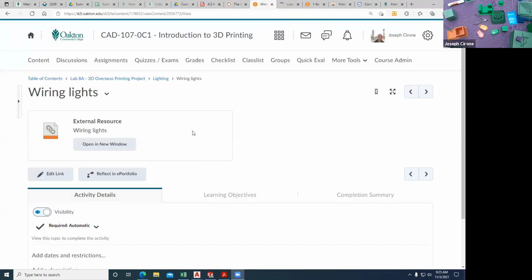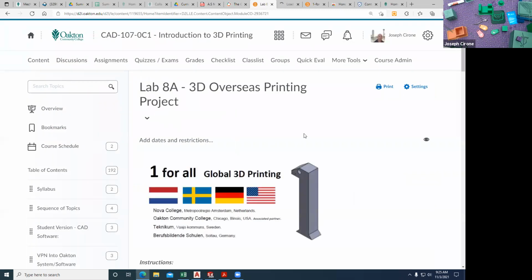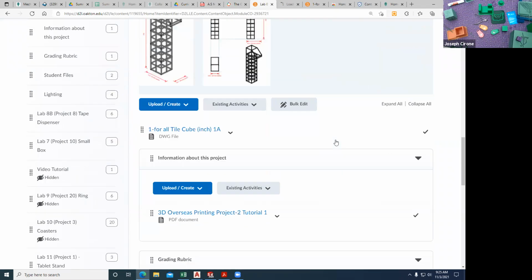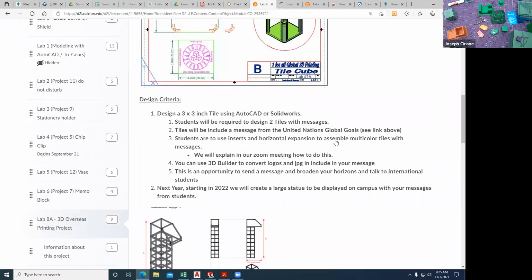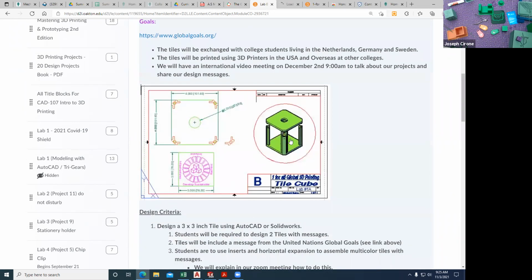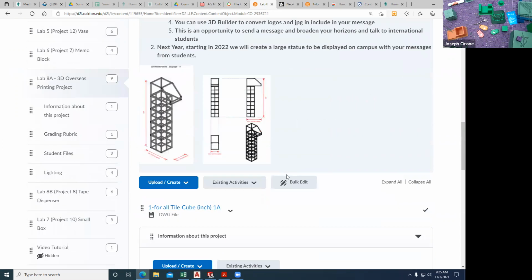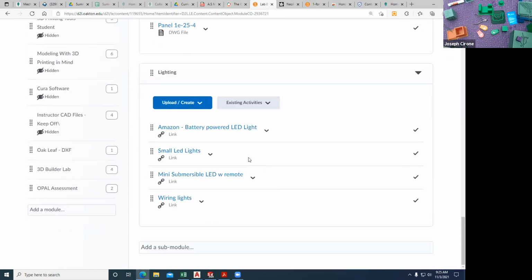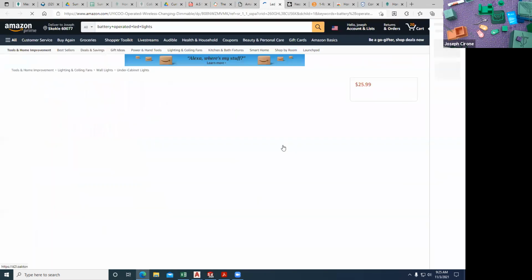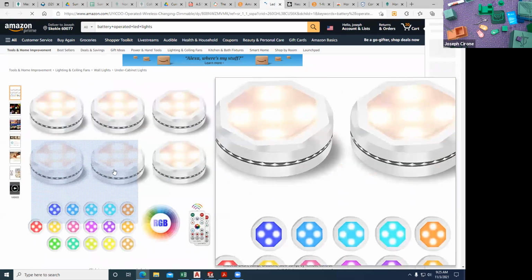I was talking about the 3D Overseas project and some of the content that's in here. One of the things we're looking to do is put these onto a pole, and then put the message tiles around the side, 4 tiles per cube. Then we were thinking of lighting them. I think I hit a link and it just didn't connect. Here's some lighting links.